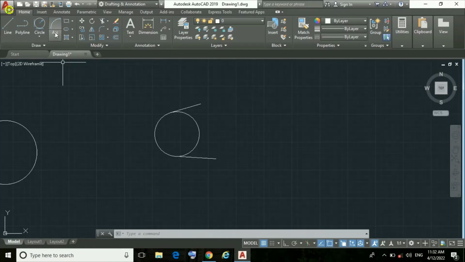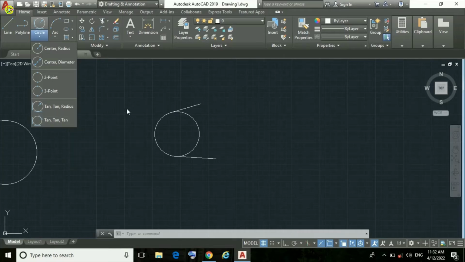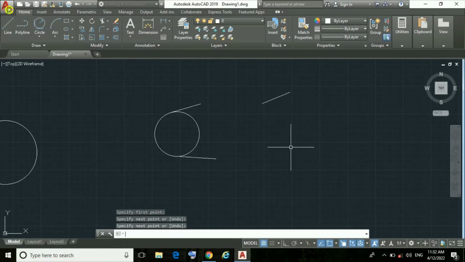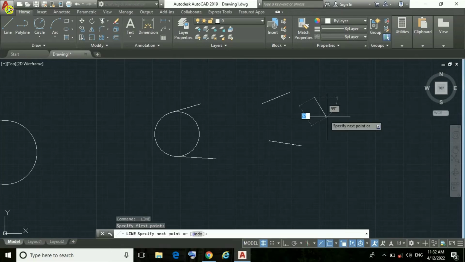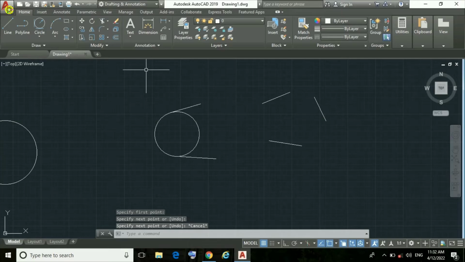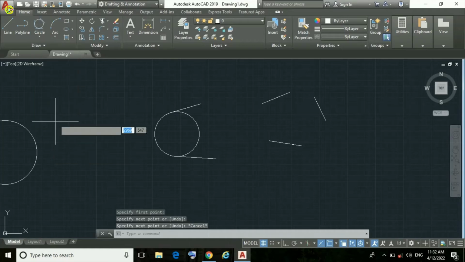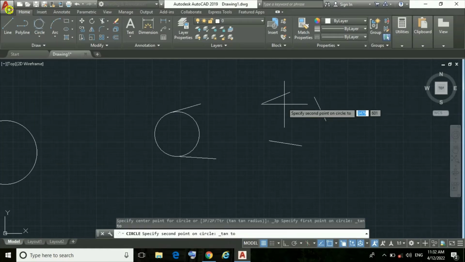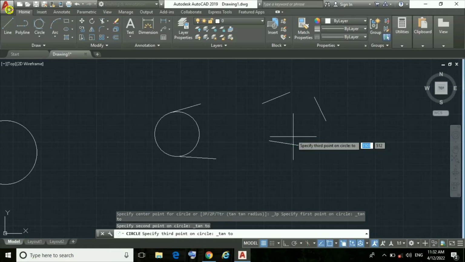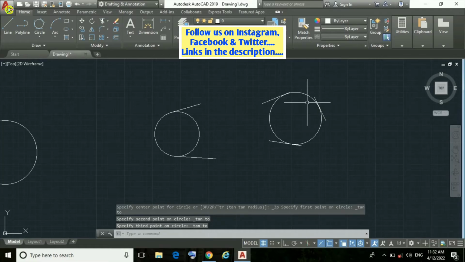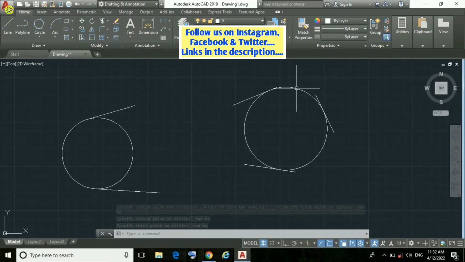Next is the tan command. For this, I am drawing 3 lines for our reference. Then we will see how to use these lines to draw the circle by using the tan command. I am now selecting the tan command. After that we need to specify the first tangent point. Then we need to specify the second tangent point. After that we need to specify the third tangent point. Then you can see we have drawn a circle by using the tan command.